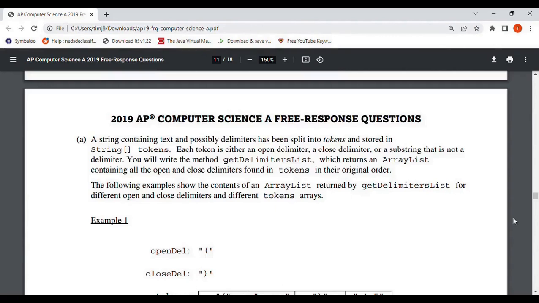For question 3a, a string containing text and possibly delimiters has been split into tokens and stored in a String array of tokens. Each token is either an open delimiter, a closed delimiter, or a substring that is not a delimiter. You will write the method getDelimitersList, which returns an ArrayList containing all the open and closed delimiters found in tokens in their original order.